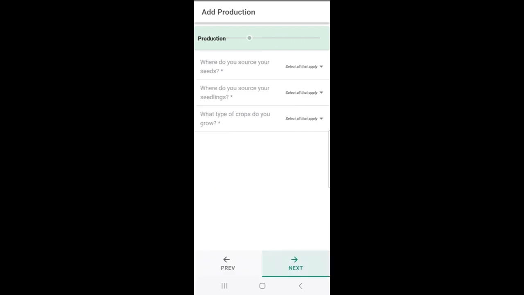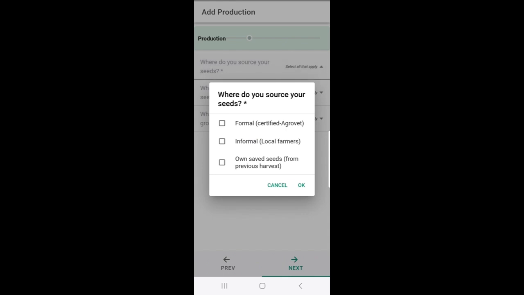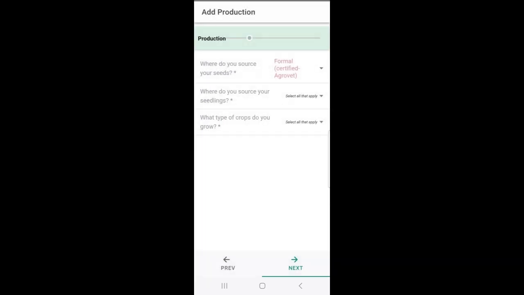Sourcing your seeds formally means you buy them from a certified agro-vet. Sourcing them informally means you buy them from local shops or other local farmers. Sourcing your own seeds means you are using the ones you saved from a harvest.